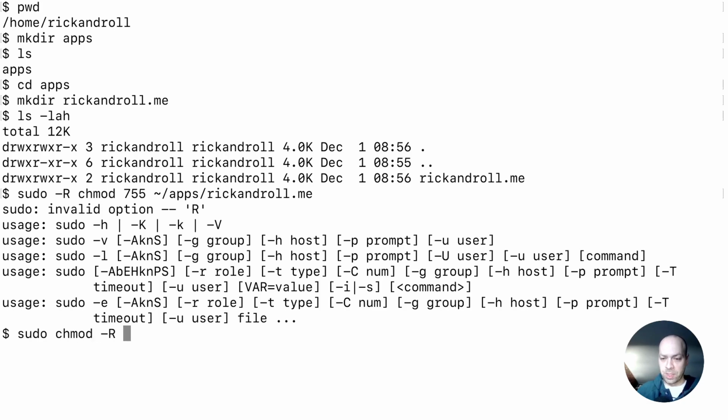So the R is just for recursive, which it doesn't really apply in this case, but it would normally go into all of the different folders that are inside of there and make sure those permissions are the same. It's just out of habit that I normally just put that on there automatically. So apps, rickandroll.me again. And so now we have to put in our password for our user just to confirm that.